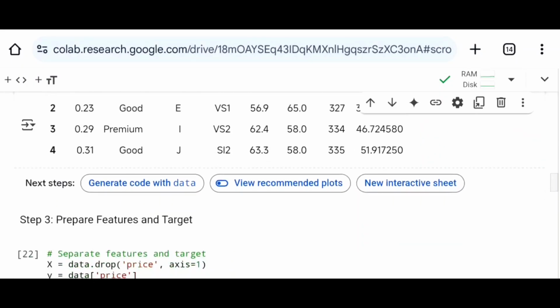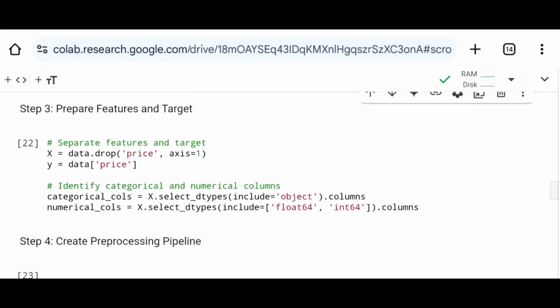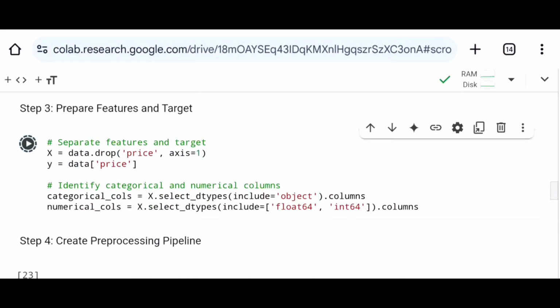Now quickly I move on to the next step where I prepare the target variable as well as the feature variable. So with the usage of the data.drop function, where I pass price, axis equal to 1, I remove the price column from the dataset and keep only the input features. Here axis equal to 1 specifies that column-wise removal should take place. Then whatever value comes after it is stored in the X variable. Next, with data indexed by price, I filter out the price column, which is our target feature, and it is stored in the y variable.